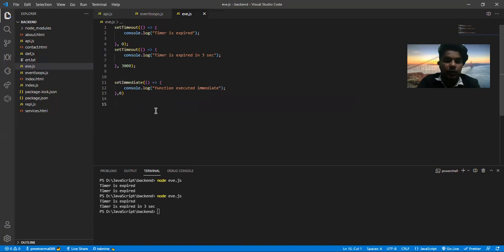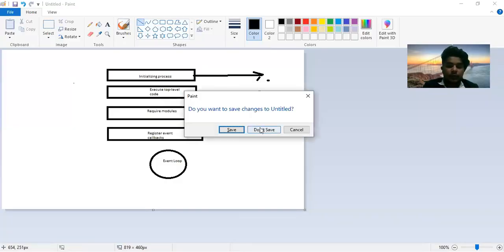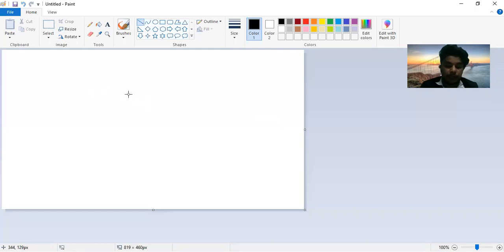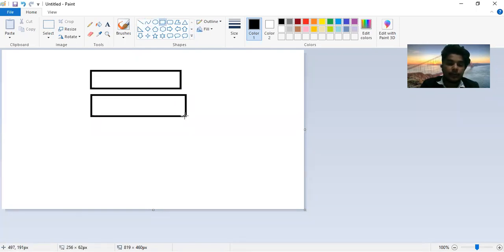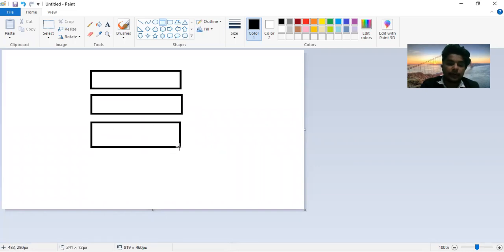Also we have a value for how much time it takes to execute this program. If we go to our console, we will check the program. Function executed immediate, which means the immediate function has priority, just like that. We execute the program; this is a priority queue in the event loop.